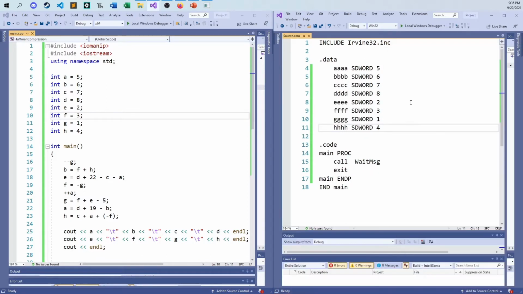So okay, I'm going to use four of each of the letters to do the job that I'm trying to do. So I have my A, B, C, D, E, F, G, H, 5, 6, 7, 8, 2, 3, 1, 4. Okay, so let's get to it. Minus minus G is just going to be a decrement of G. G, G, G, G. Okay, but that one's easy.